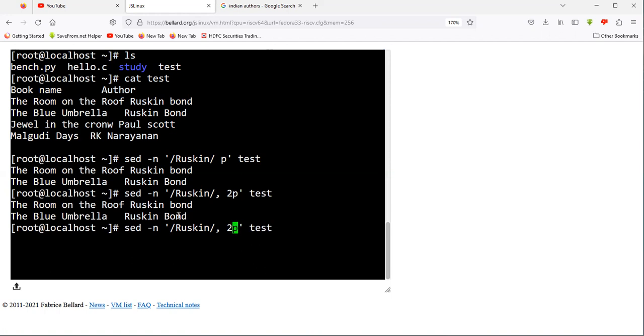Here, instead of that, we can put like this. Here it prints 2 lines from the first match. Here it prints the line that contains the word author. After that, it prints 1 line. So it prints 2 lines. 2p means it is going to print only 2 lines.